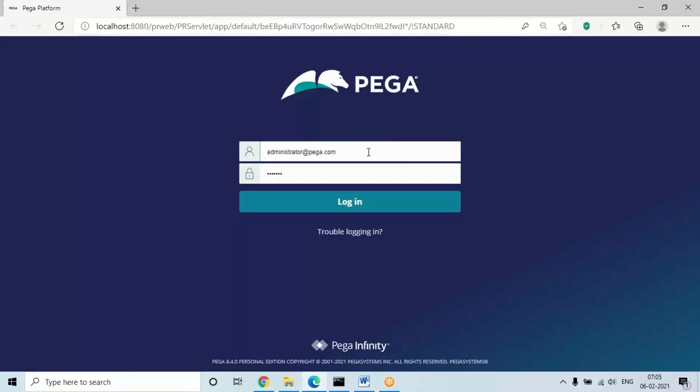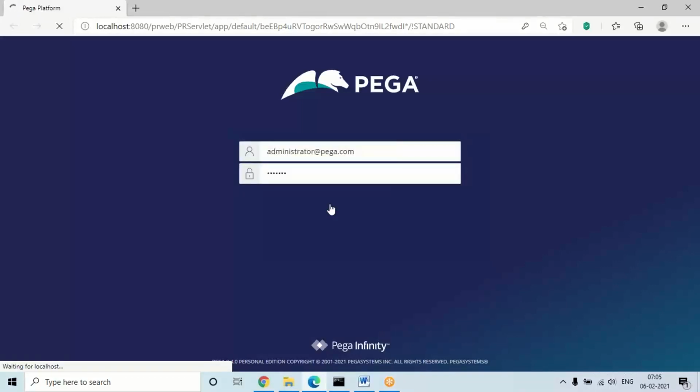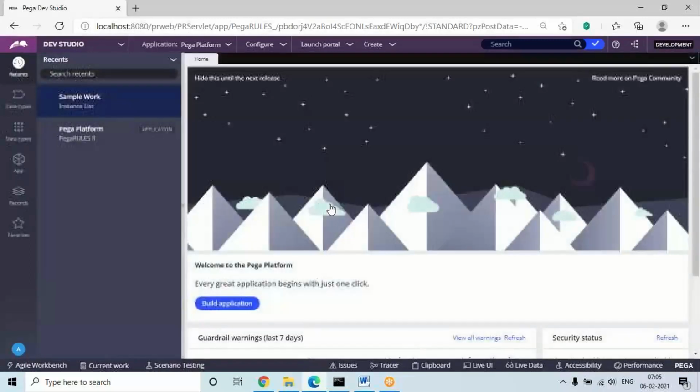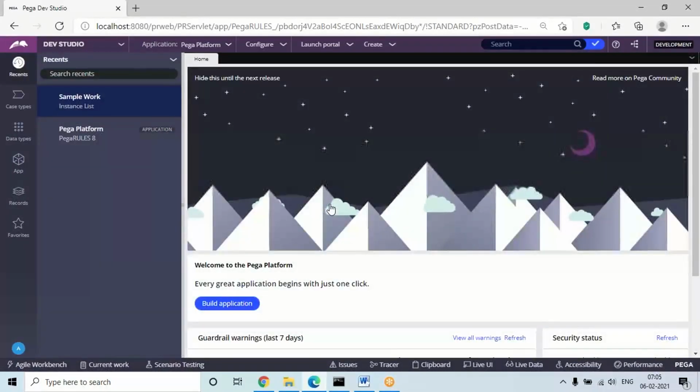In my system, I think the browser has auto-saved it. But in your system, when you enter the ID and password, type it manually. It is showing automatically in my PC because of the browser settings, so the auto save option is enabled. So in your system, when you enter these details, type them manually, then click on login. Then you are going to log into this platform.